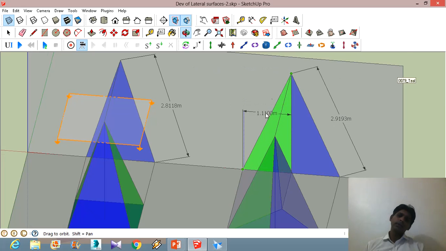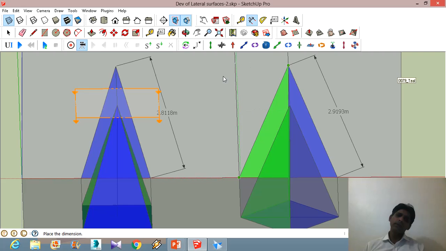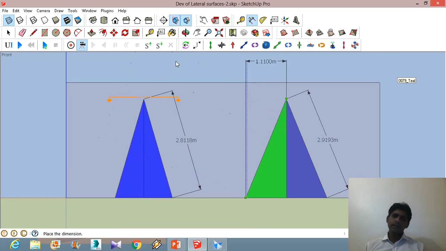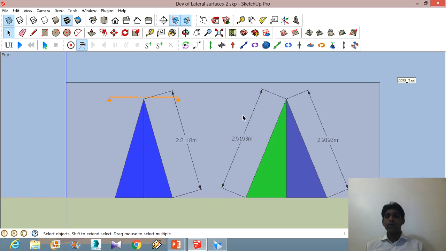This is the vertical one. However, the one which I need, we place it here, then we can bring it. So it is 2.9193.